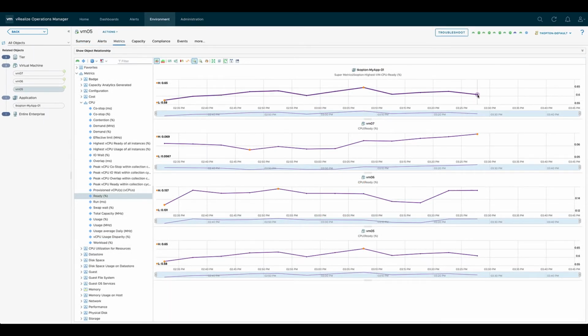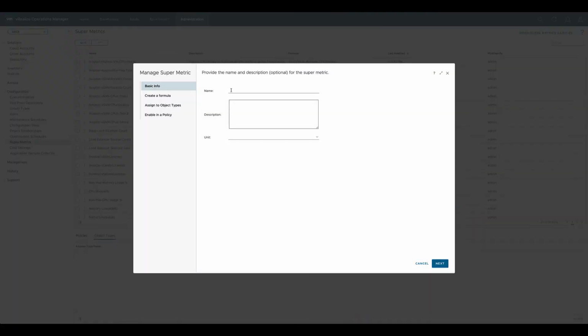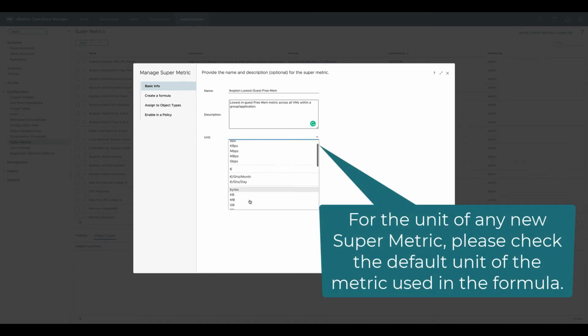After a few collection cycles, we see the new supermetric available on the application object, and we see that it is in fact reflecting the highest CPU ready across all VMs within that application. Following exactly the same recipe, we create the second supermetric for this use case. The unit for this supermetric will be kilobyte.